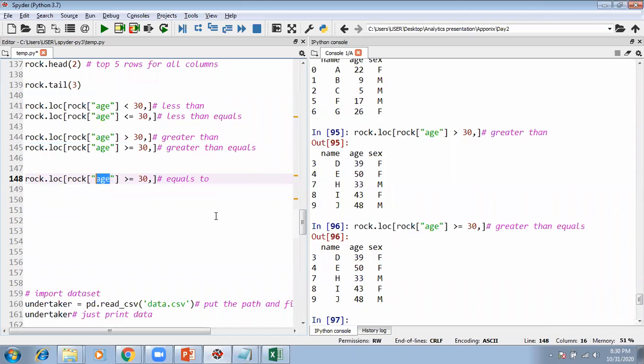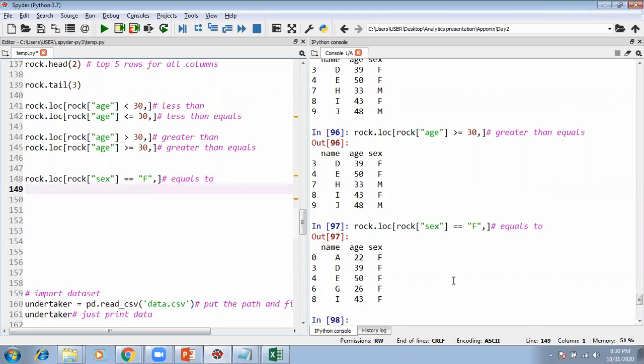That means I'm referring to the sex column, sex. But in Python, whenever you are going to write equals to for comparing, you need to put double equals to. But female is a character, so you need to put it in quotes. And in the data we have it in capital letters, so you need to write it in capital. So it's going to show me all the people who are female. Fair enough.